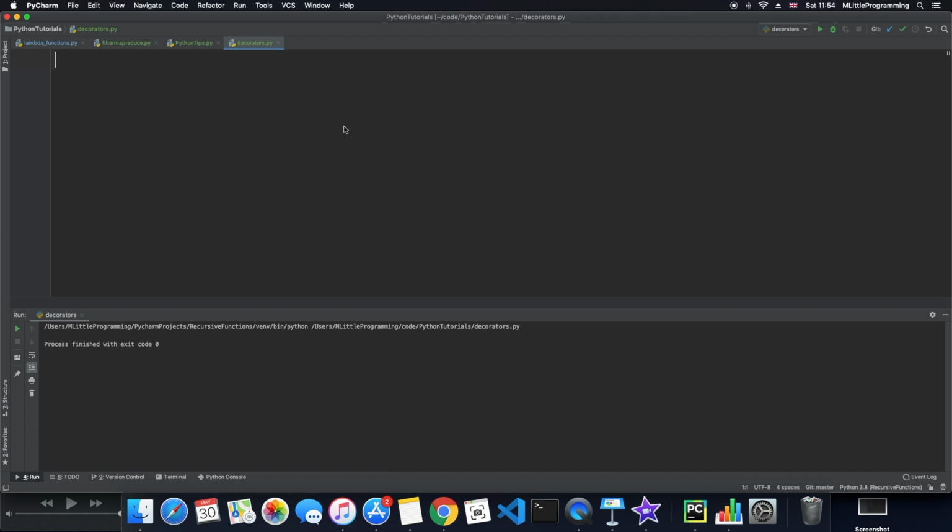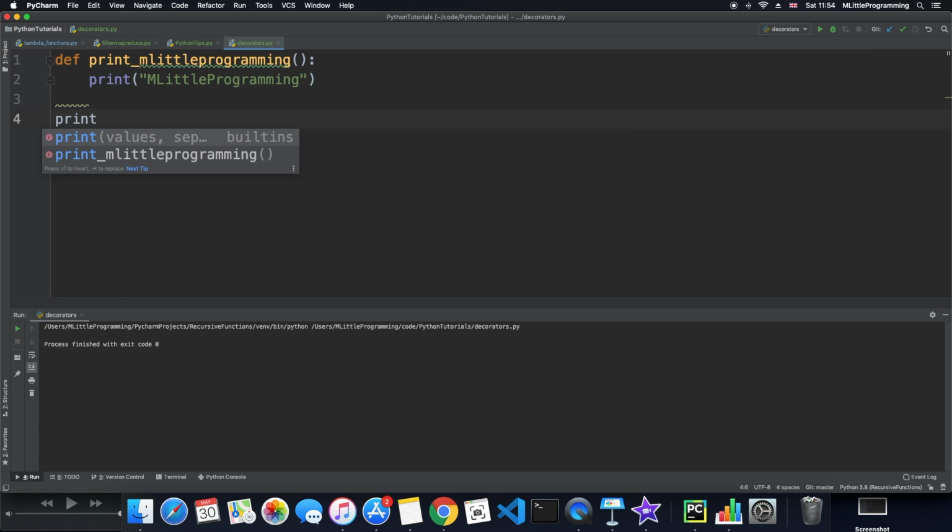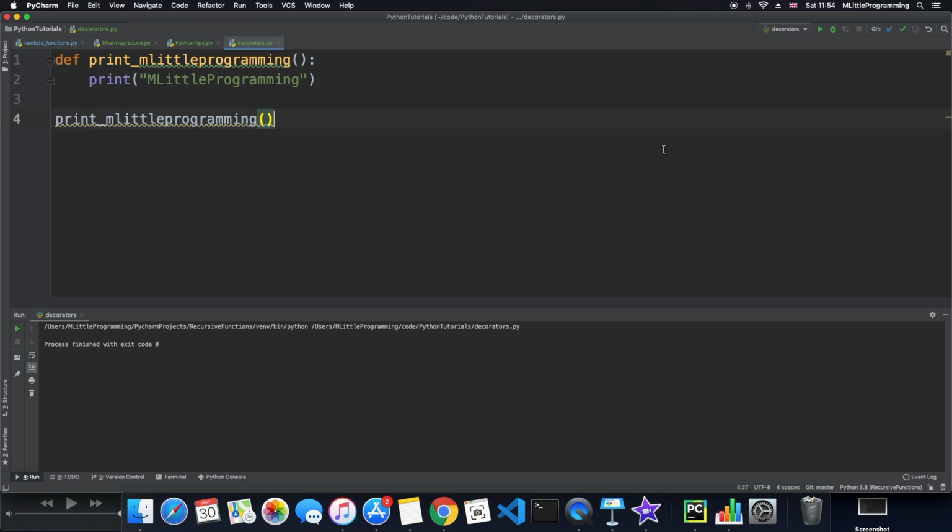So, let's get into an example. We could write a function that prints MLittleProgramming. To do this, we define a function like so. We then call the function somewhere else in our program, like so. Of course, the program just prints MLittleProgramming.